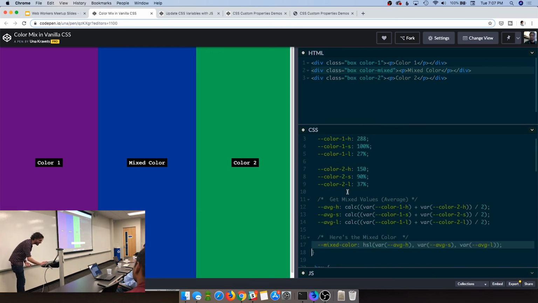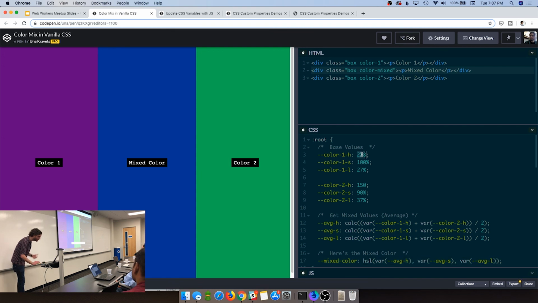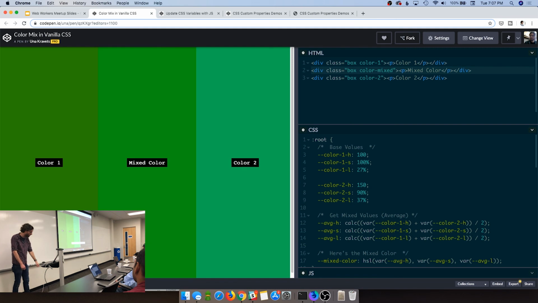So that means that anytime I change these values, so this will change the purple on the left, and I don't know these values very well, so we'll change it to 100, right? So now we have this puke green, not quite puke green, and not puke green at all, because it's taking the average of those colors. And I could also come in, I could change my saturation down to, let's say, 50%.